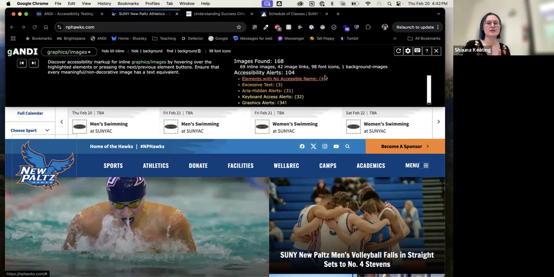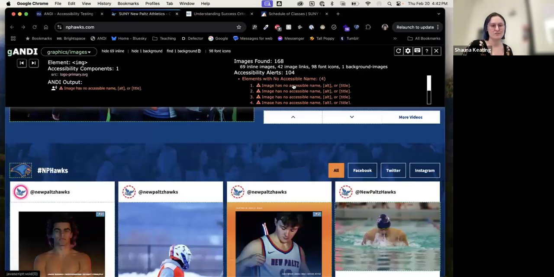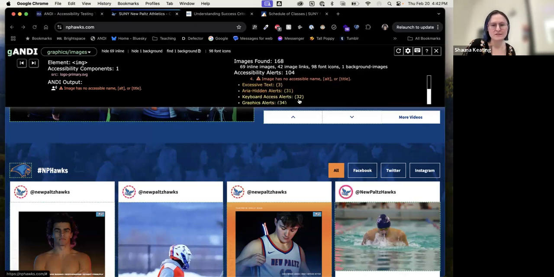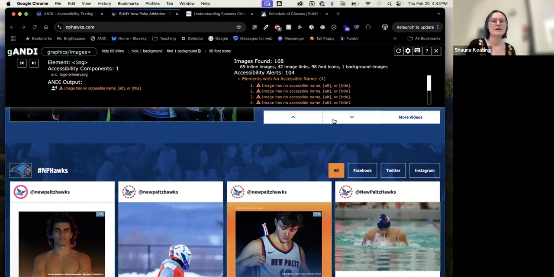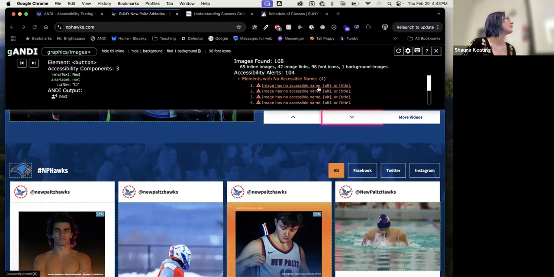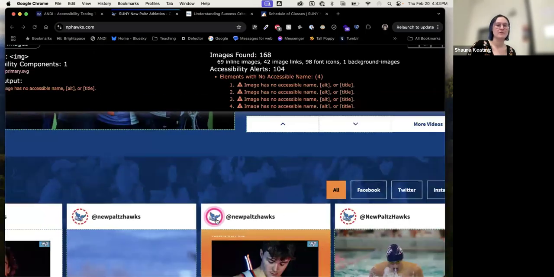But also, if you see things like elements with no accessible name in the alerts, that's probably your first priority. So let's see what images have no accessible name present. Oh, okay. So it looks like this is actually what I'd call a false positive. This is what I like about Andy: I can really see things in context as to what it's mad about. In this case, it's mad about the social media icon for their Instagram account not being labeled.